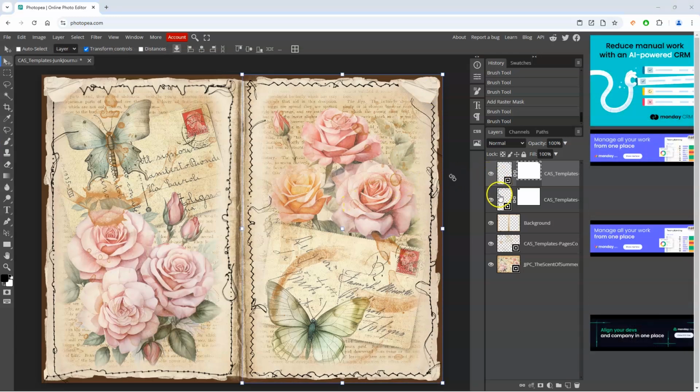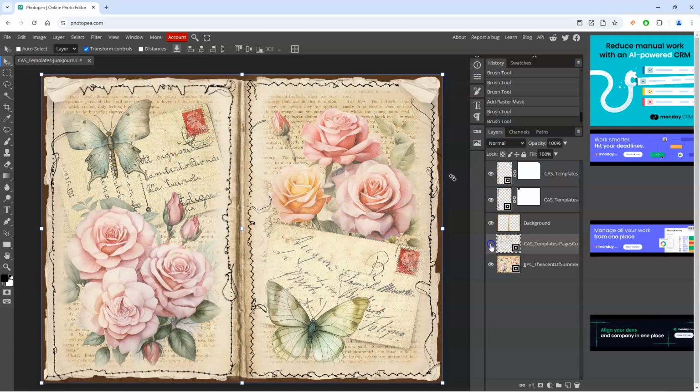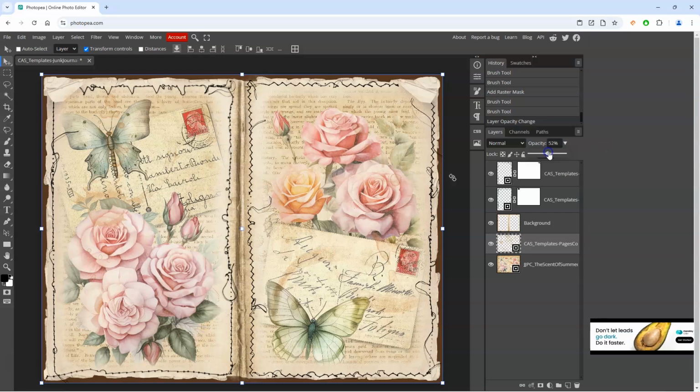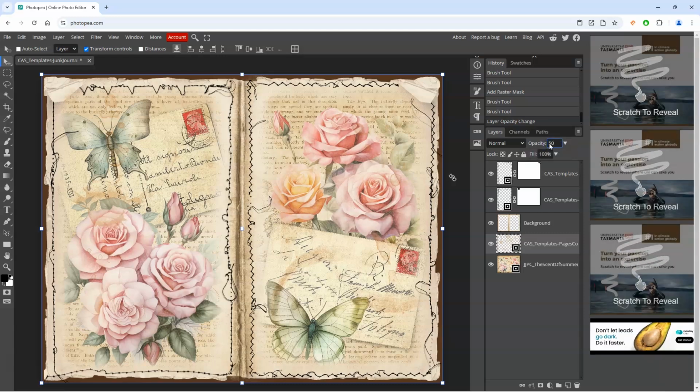You can also reduce the opacity of a layer by using the opacity slider. Select the layer and adjust the opacity slider located on the panel menu. I'm adjusting the opacity of the coffee stain layer down to 50% to make a lighter stain.